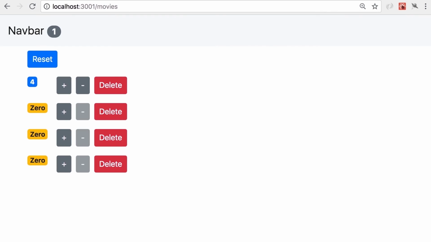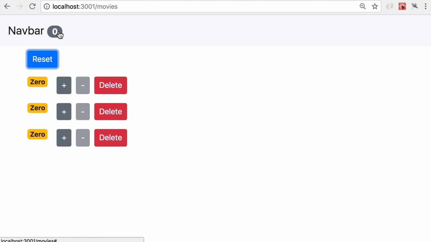This application we're going to build throughout this course may appear simple, but actually it exhibits patterns that you see on a shopping cart page. So imagine these are the items on a shopping cart. We can change their quantity, delete them, reset the quantity of all items to 0, and we also have this number on the navigation bar showing the number of unique items in our imaginary shopping cart.